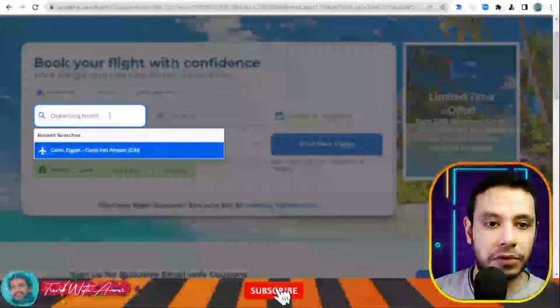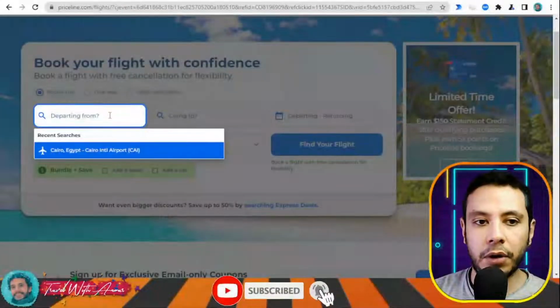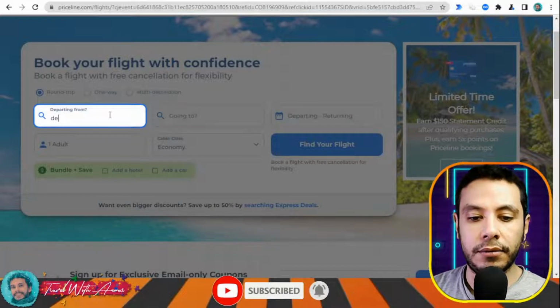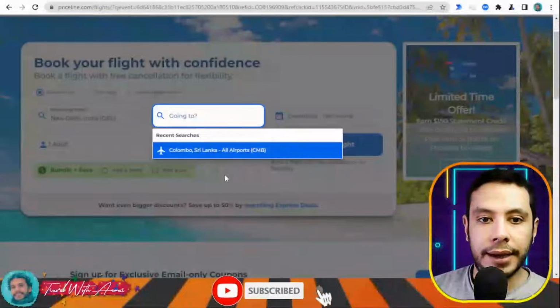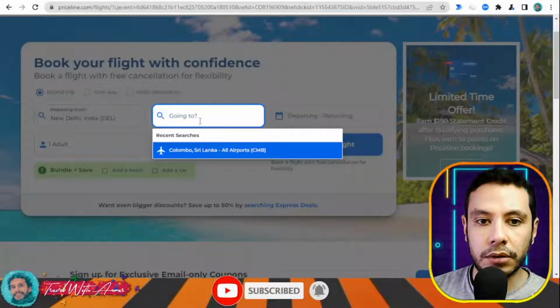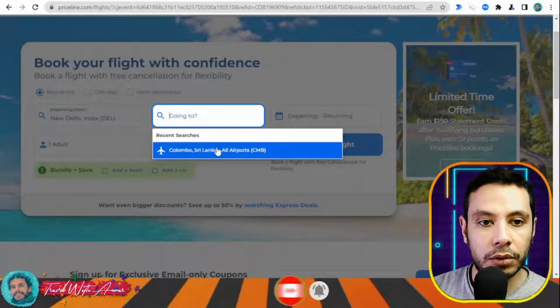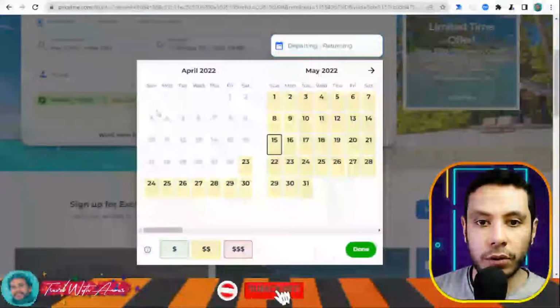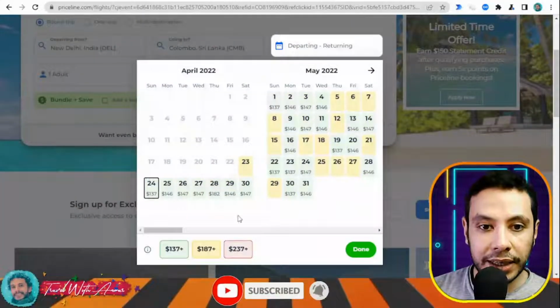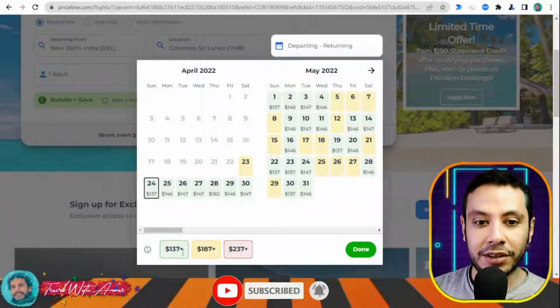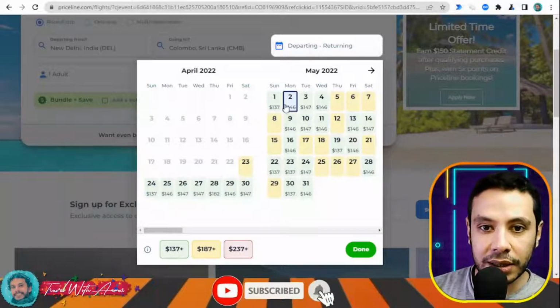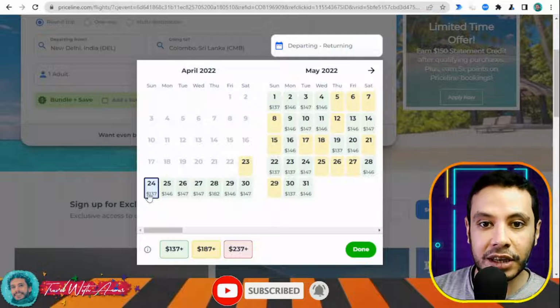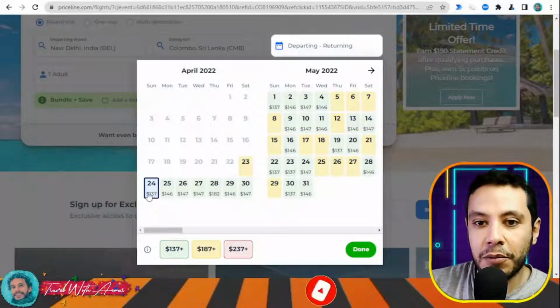It is departing from, let's say for example, I am going from India, from Delhi, Indira Gandhi, and I'm going, for example, to Sri Lanka, for example, Colombo, Sri Lanka, and I am only one adult. What I like here is they are showing the prices, the cheapest, depending on the day. You can choose the cheapest price depending on the day, so you have more flexibility.